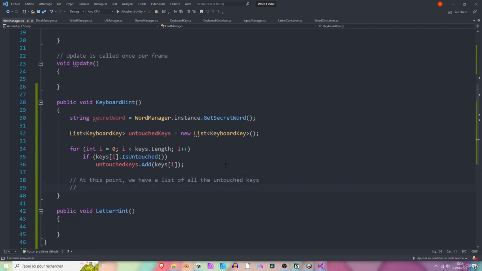Perfect. So amongst these untouched keys, we need to make a new list, or maybe just remove the ones that are in the secret word, just to have a list of the untouched keys that are not in the secret word. Got it? Imagine if the U from Udemy was in the untouched keys, but it is contained in the word. We shouldn't gray it out. So let's add a small comment just to make sure we know where we are heading. So let's remove the ones that are in the secret word to avoid graying them out.